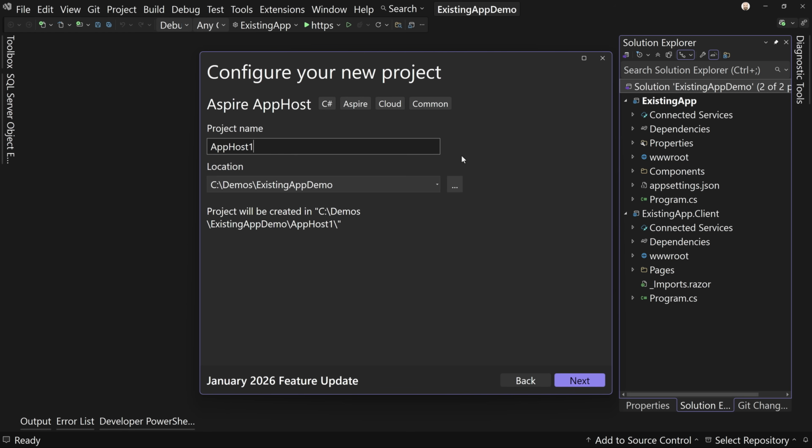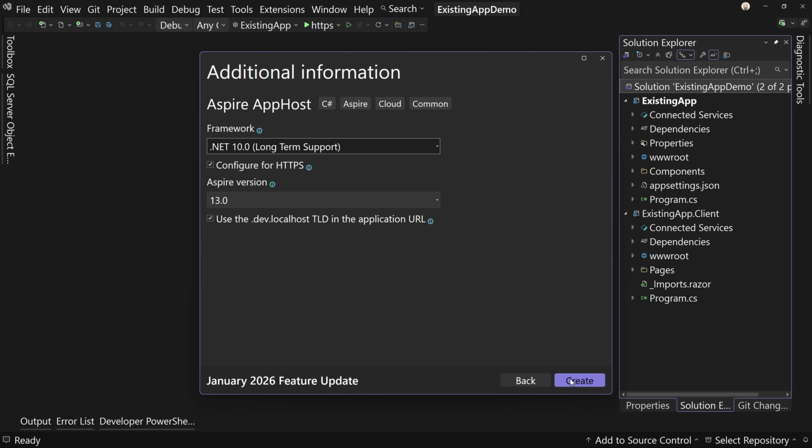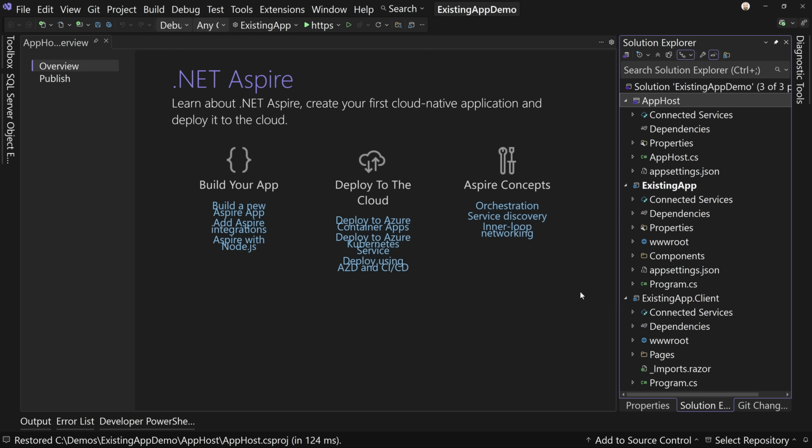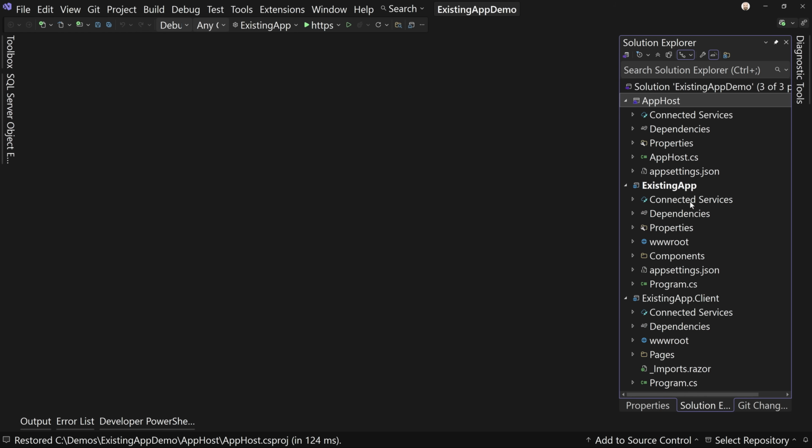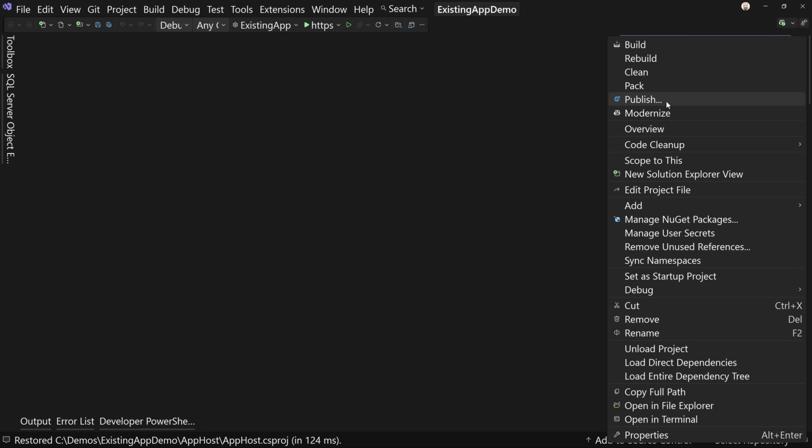So let's just call this app host, and we'll add it for .NET 10. Aspire version, I have 13.0. I believe 13.1 is out now. I need to upgrade to that, but for now, this works just fine. And hit create.